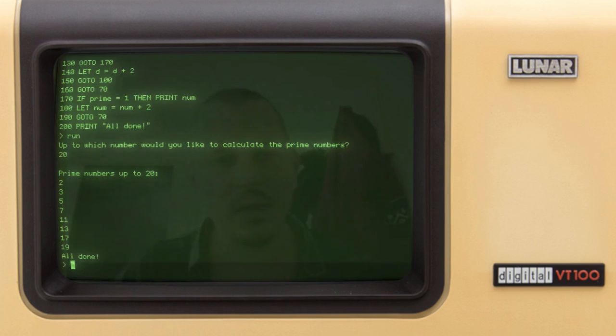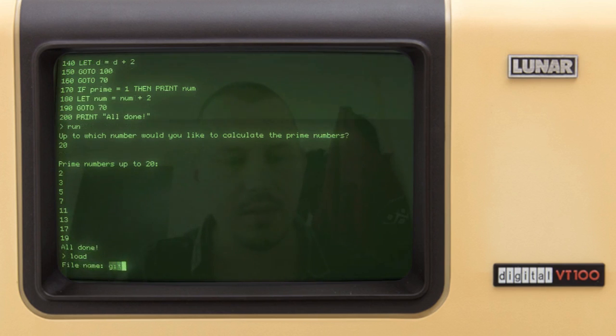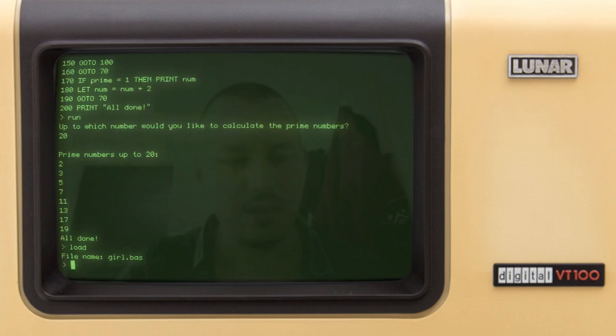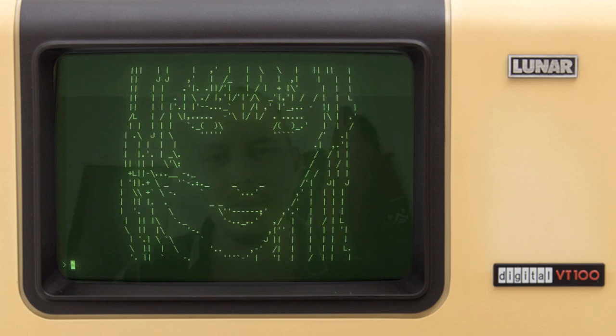And finally, just for fun, I'm showing another little trick here. So we can print sort of ASCII art. So if I say load and file called girl.bas, and I just run it, then it prints a pretty face to the screen.